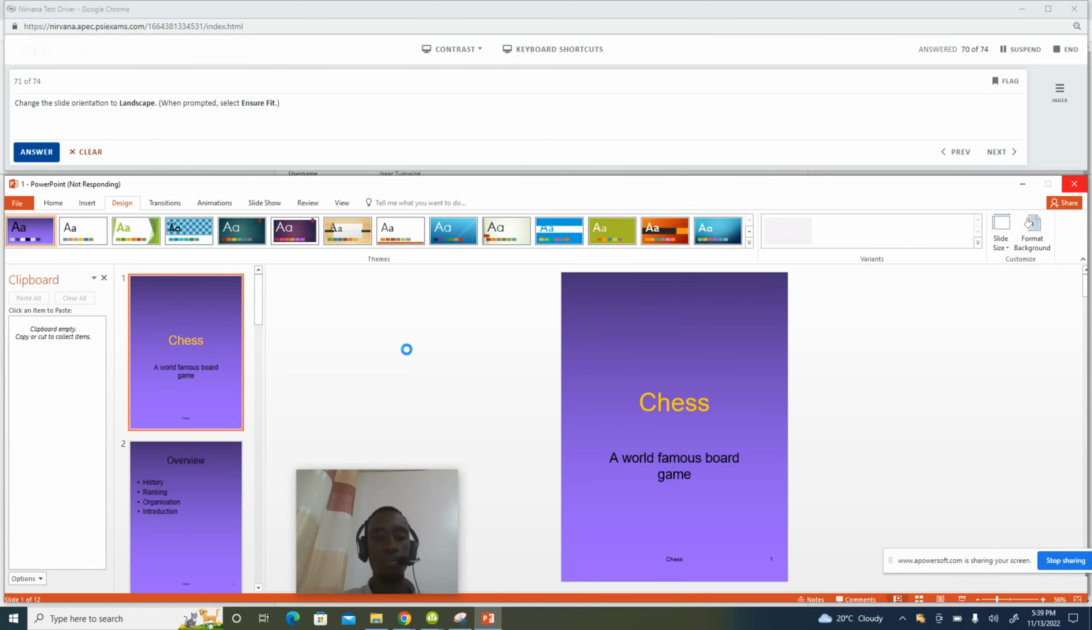So landscape is like when a paper is a little bit large in terms of width. Portrait is like the way the thumbnails of our main slide look. They are tall. That's what indicates it is portrait. When they are a little bit large in terms of width, then they are landscape.